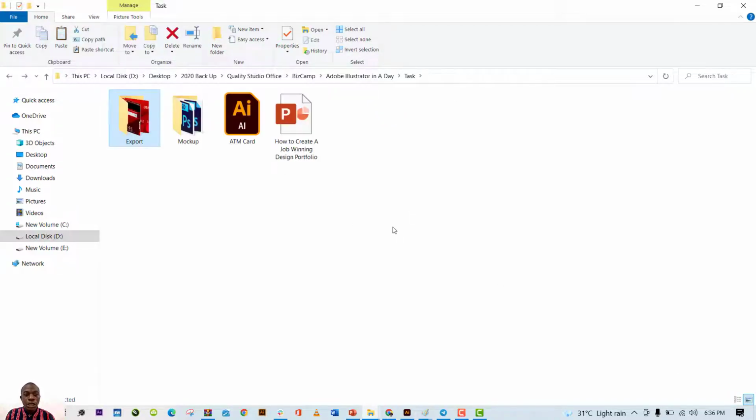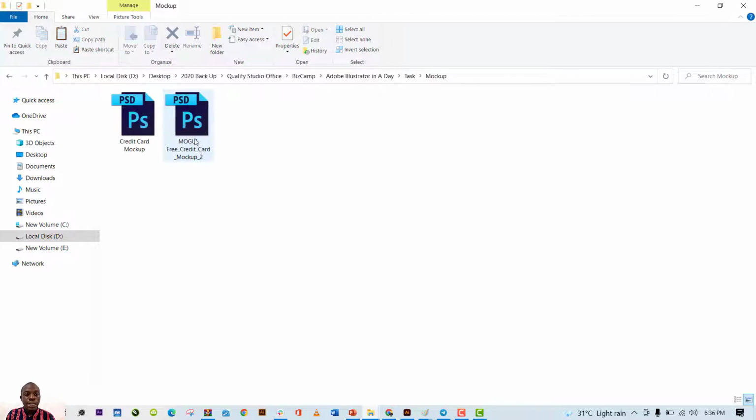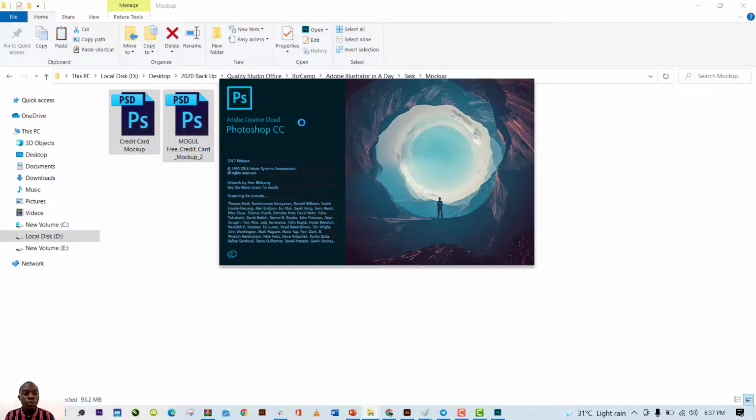So what next do you do? The next thing you do is you go to your mockup. These are two different mockups. I'm going to open both of them. You open your mockup in Photoshop. Now, if you don't know how to use Photoshop, that's not an issue. If you can just follow the step by step that I'll give you here, you should not have any issue or any challenge using a mockup.